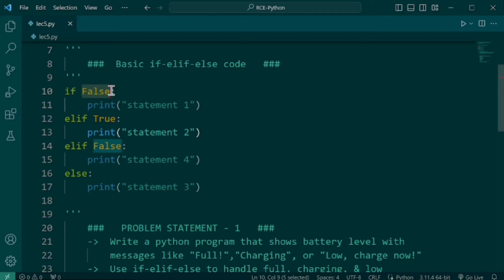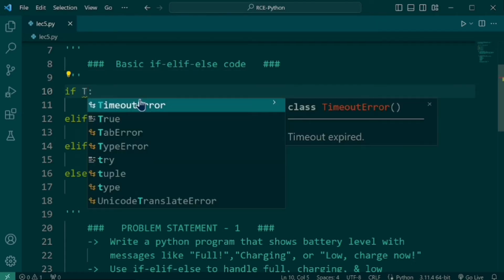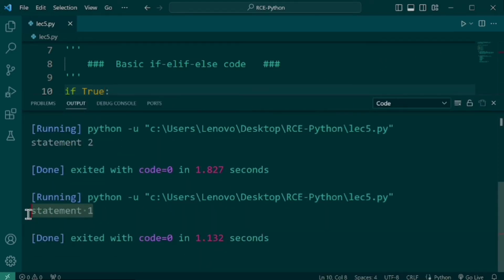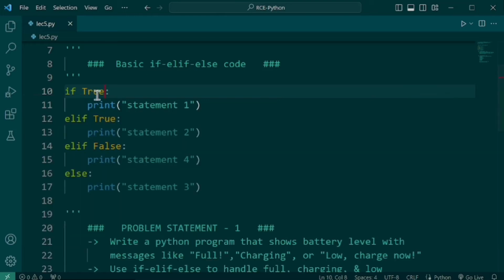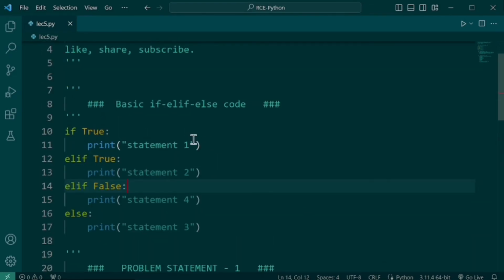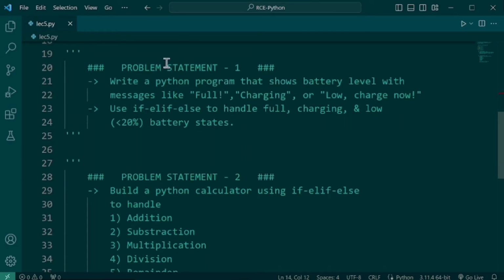Now I'm going to make this statement true and this statement also true. What will be the output? It is going to print statement number 1, which is the first one. It is just going to print the first true condition. It is not going to print the second statement. It executes the first condition that is true, not the second one. Okay, so that's all.